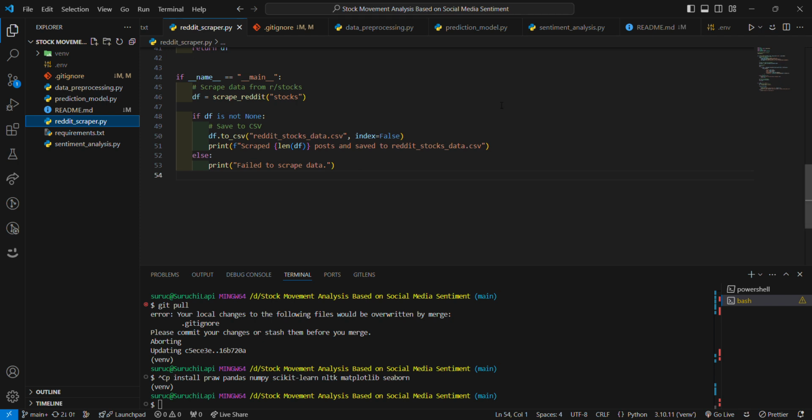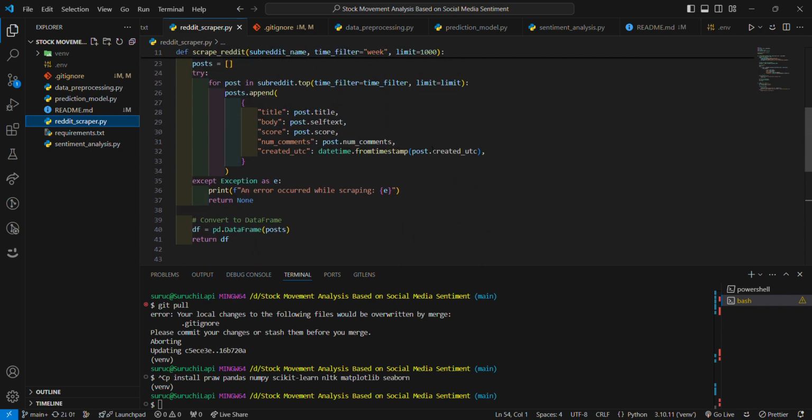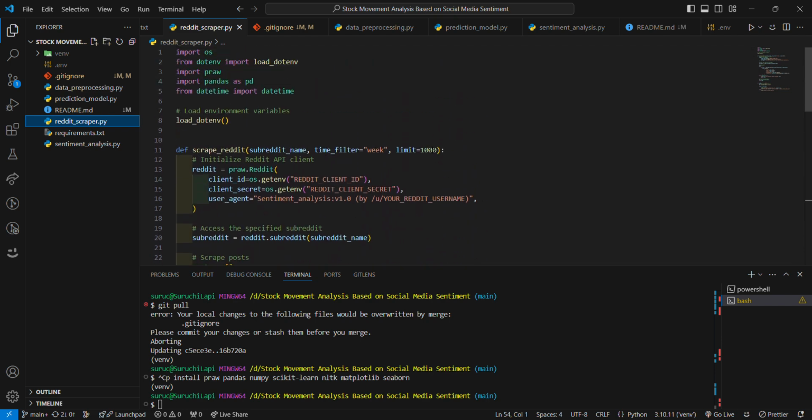So this is the code for the Reddit scraper.py. Here we basically have a function named scrape_reddit that takes 1,000, which is the limit. Next, we are using PRAW to take the data from Reddit, and we are saving it so we can further use it as a data frame, and we'll use it as a CSV. So let's do that. We'll write Python.